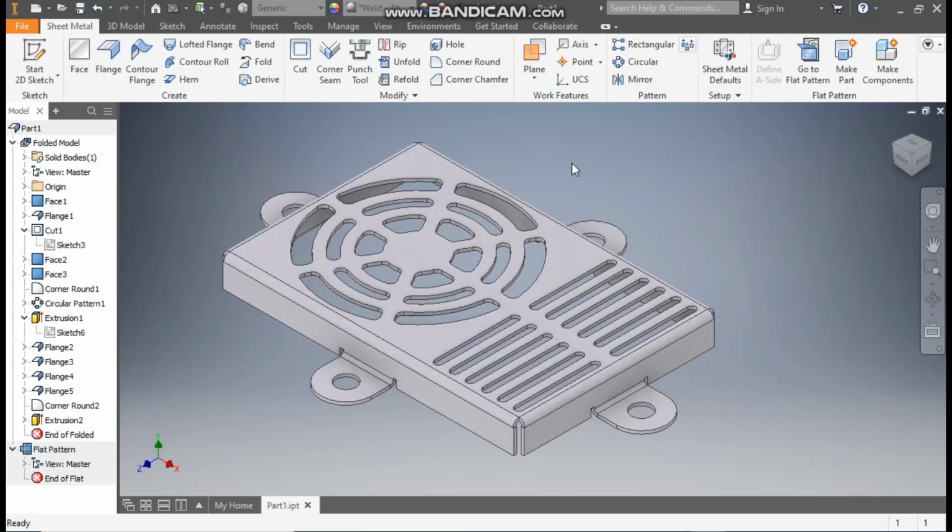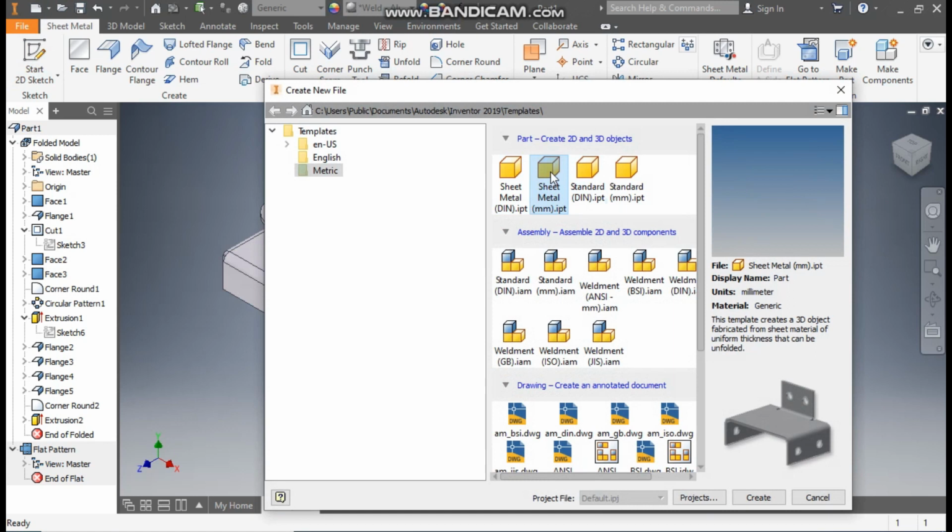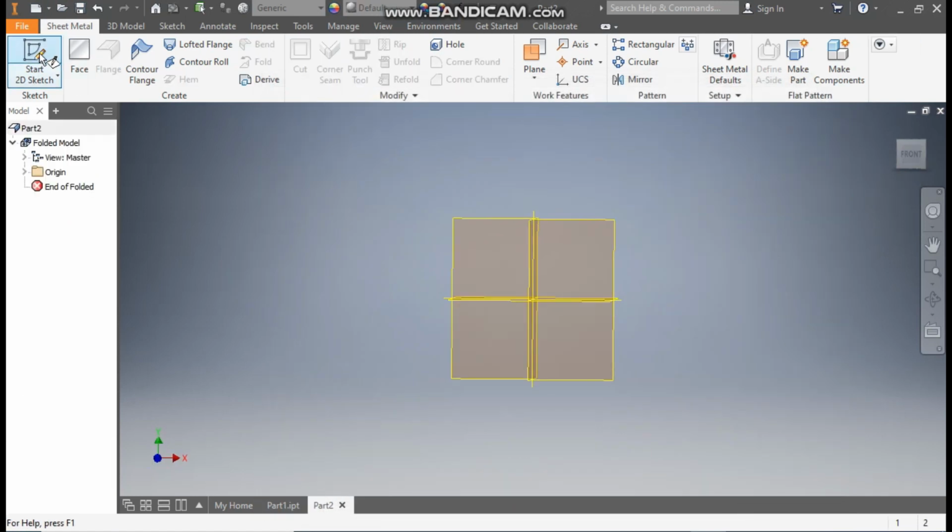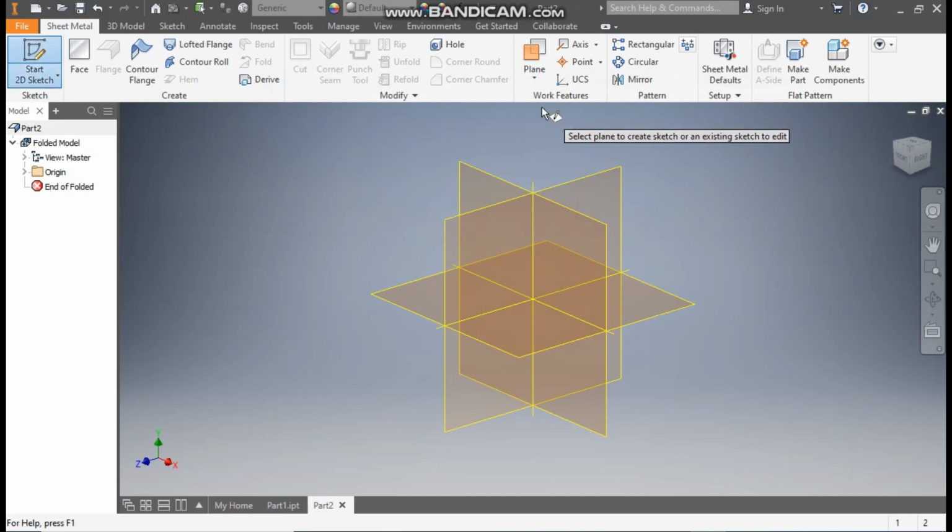Today we are going to construct a sheet metal drawing tutorial in Autodesk Inventor software. So let's get started. Go to New, take a sheet metal part in millimeter and go to Create. Now take a 2D sketch and we'll start from the top plane.